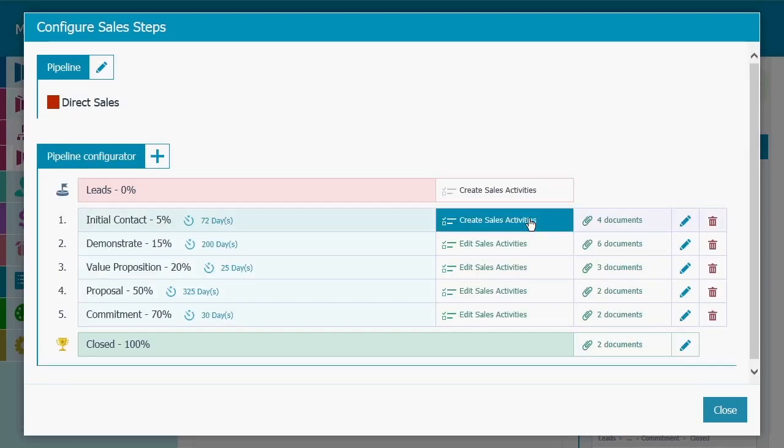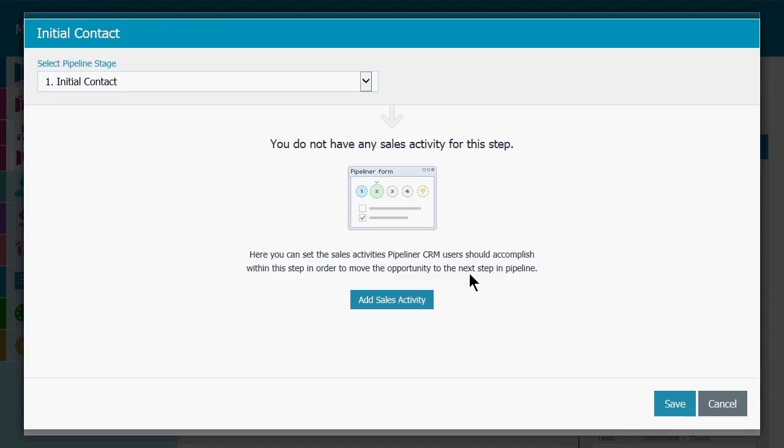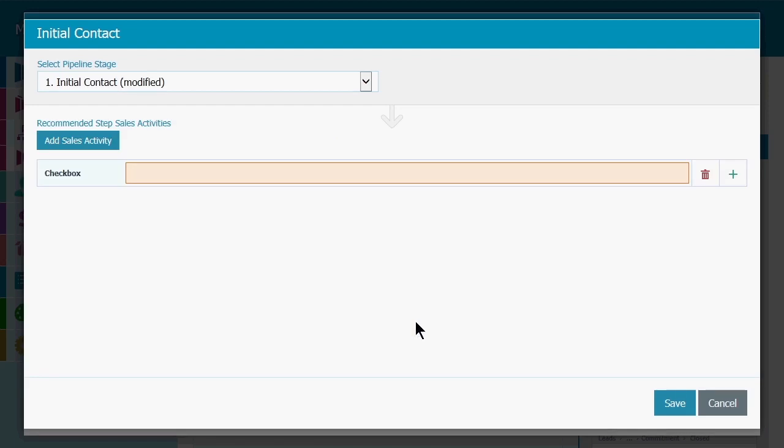Click Create Sales Activities next to the stage you want to edit. We now have this pop-up window with the button Add Sales Activity. When clicked, 3 options are available. We'll create all 3, and later we will demonstrate how to use them. First, let's click Add Simple Checkbox, and this new field will show. Name your checkbox something like Current Solution in Place. By this, we're asking if your prospect is using another product here, a competitor perhaps, already.